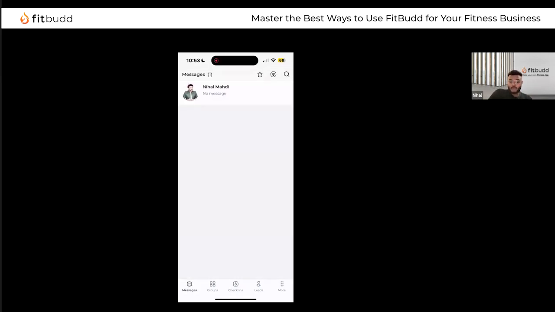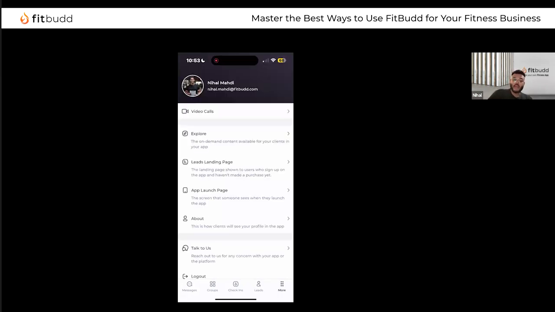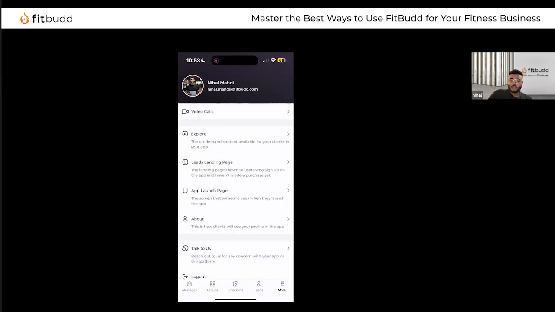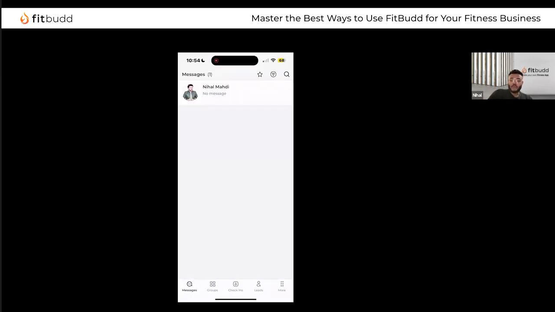The messages can be replied over here. Leads, if any, non-paying customers who have just downloaded the application. And this specific feature is for white label application only. So you will see leads option and a detailed option of other landing pages and everything in this segment. Most important feature is about the messages.